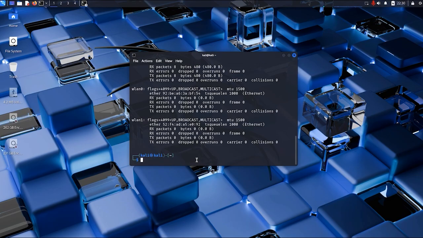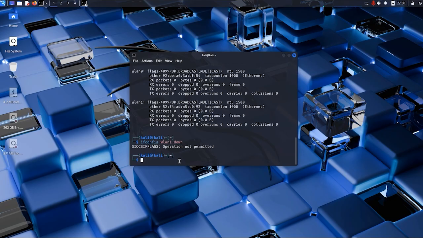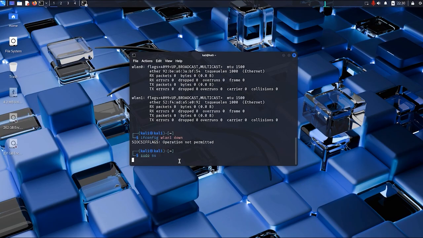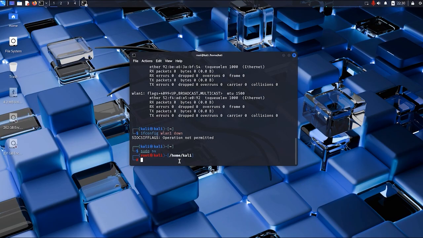To perform that, we have a command: ifconfig wlan0 down or wlan1 down. Let's perform it. So ifconfig and wlan1, because we are disabling the wlan1 interface, then down, and once we hit enter, the operation is not permitted because we are not in sudo privilege. So let's type sudo su to get into the root user, and we will use this command once again: ifconfig, then wlan1, that is the name of the interface, and then down.